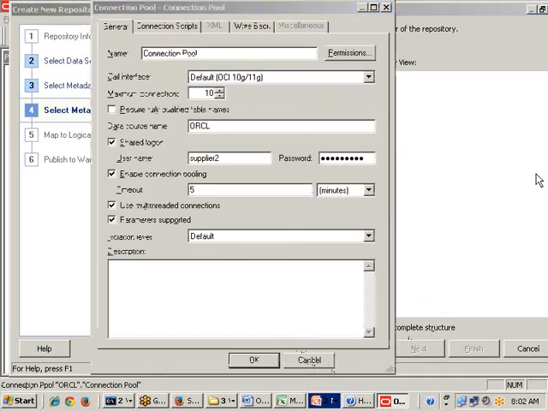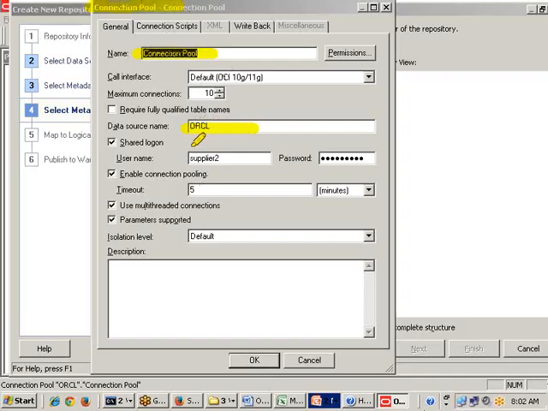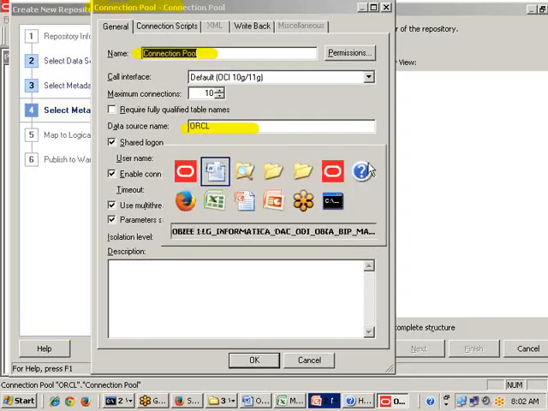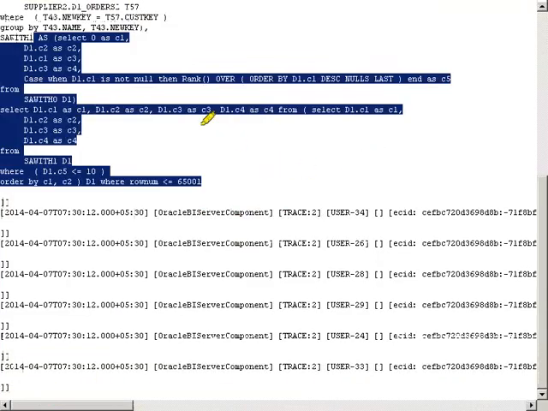Then one important object came here. That object is known as the connection pool. What is the object? Connection pool. The connection pool stores information: what is your database name, what is your username, what is the password. Previously I ran one report here, right?